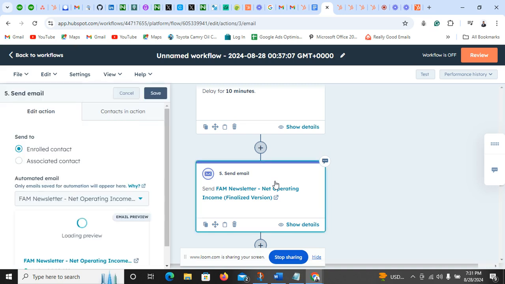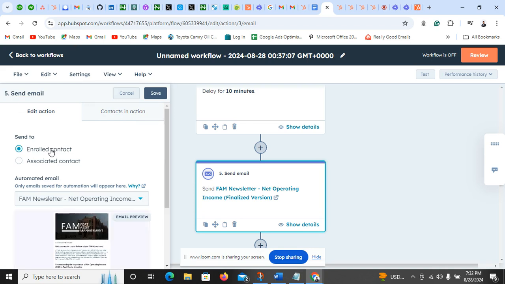Of course, we'll have to send to the enrolled contact in this automation, which I've chosen, and then the automated email. You can see here why I said we'll need to create the automated email at first. Without that, you can see the instructions here. It says only emails saved for the automation will appear here.